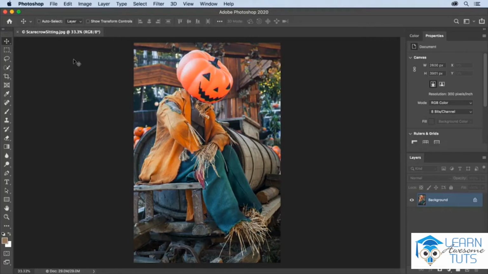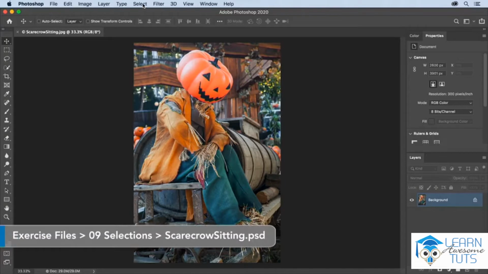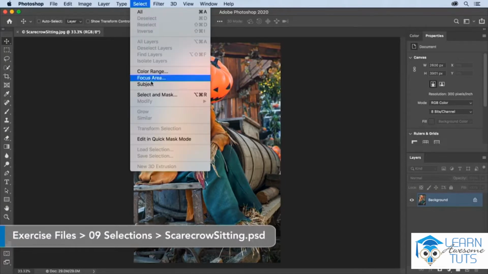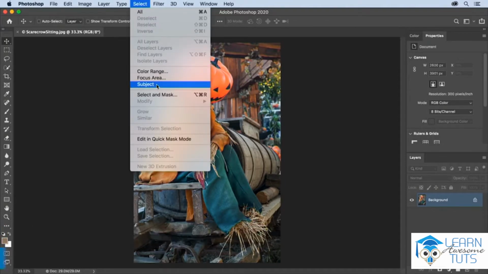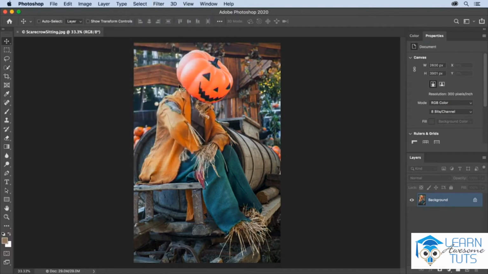Another new feature that can help make selections is found under the Select menu. When we choose Select and then Select Subject, this is a feature that's actually been trained by machine learning and artificial intelligence to look for the primary subject in an image and select it. So by choosing this, we can see that it does a fairly decent job of selecting the primary subject, in this case, the scarecrow, in our image.